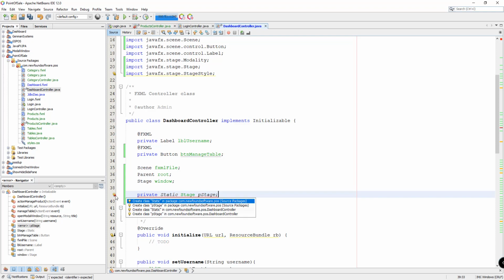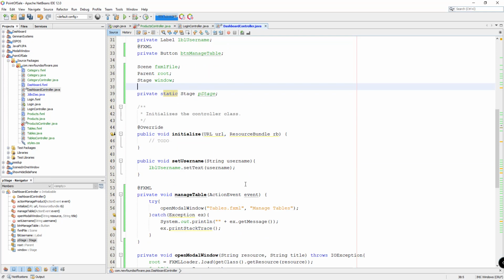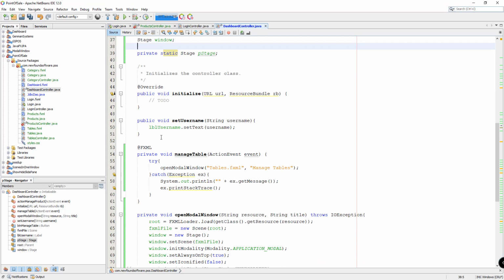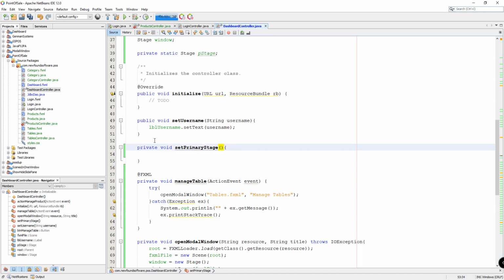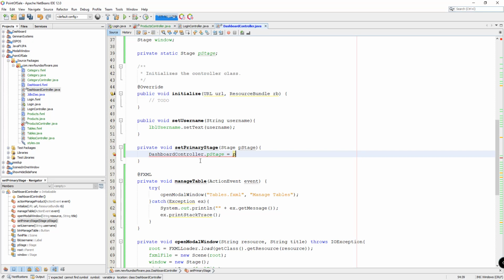Static should be small s. What we're trying to do here is just getting the primary stage, and then we're gonna set methods right here for setting and getting our primary stage. So that will be private void setPrimaryStage, and then it should accept a Stage data type or object, and then DashboardController.pStage equals the new parameter specified. So stage. There you go.